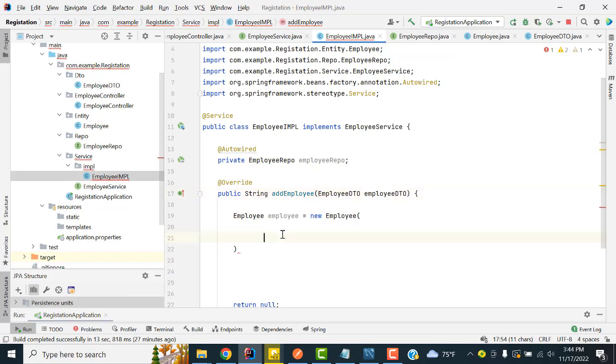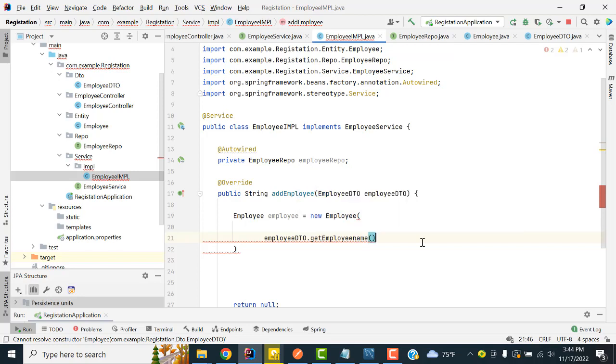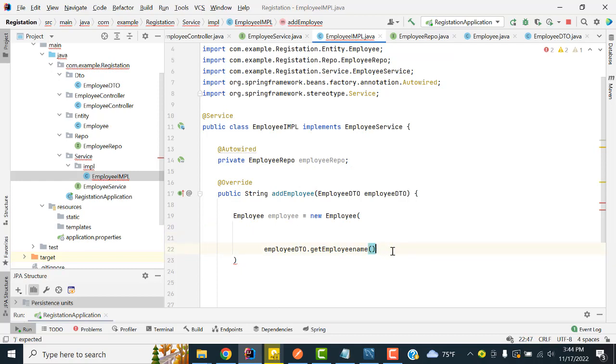This one should be there. This one here you have right here. DTO dot get employee name. Sorry, get employee name. First you have to get employee name, comma.